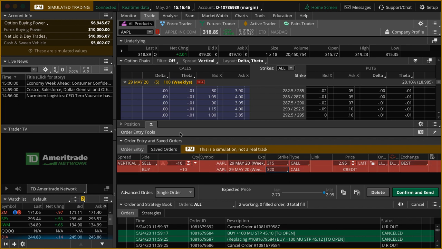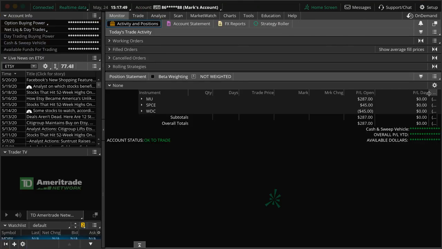So now I'll show you how to close a position or roll a position. I switched over to my live account so I can show you how you would close a position. Once your order is filled, it will go under the monitor tab, under your positions, it will show your current positions. And let's say I wanted to close my MU trade.